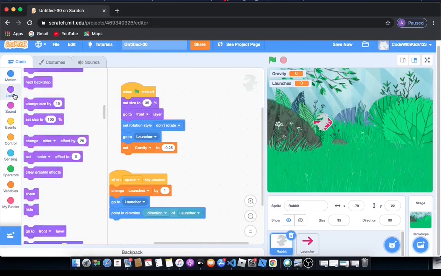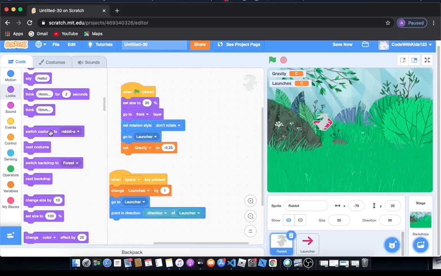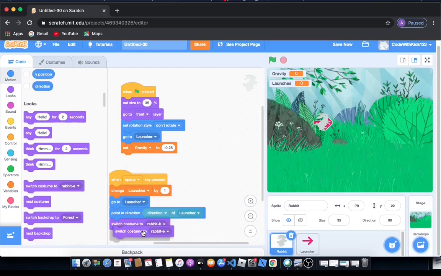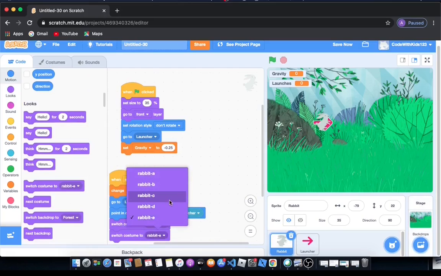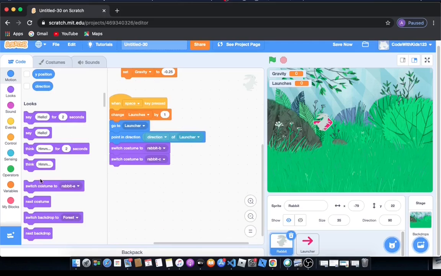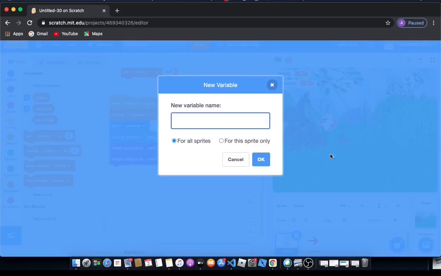So we're going to go to looks and drag out switch costume to rabbit E, but we change that to rabbit B. So it's getting ready to jump. And then we drag out the same one, and now we're going to do the jumping one. So we're going to make a new variable called force speed. I'm also going to explain this later in the video.